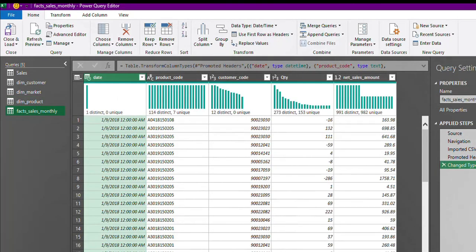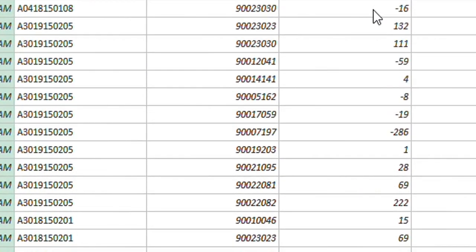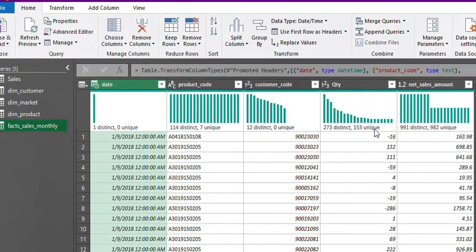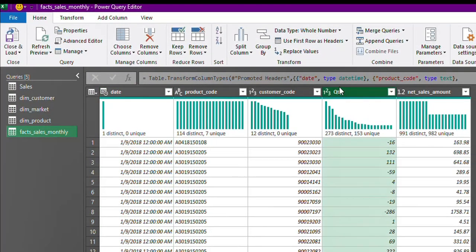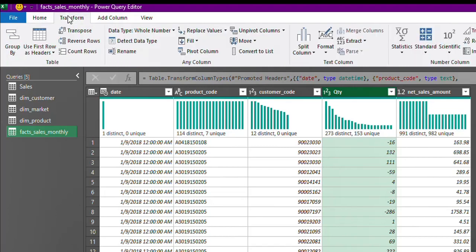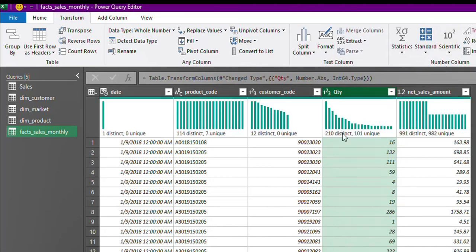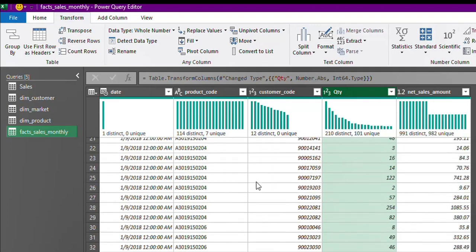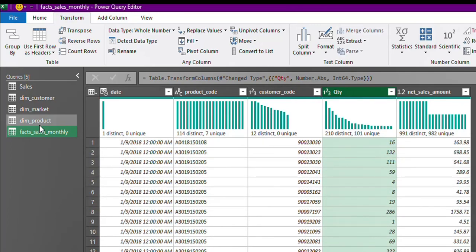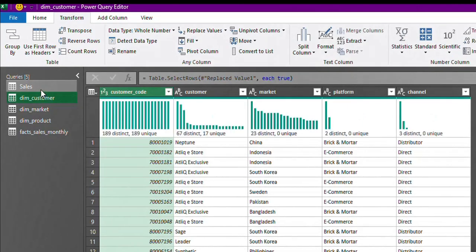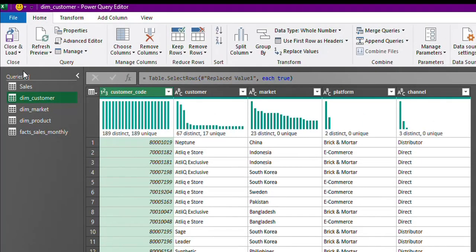Fact sales monthly. Look at something with quantity. You have negative 16, negative 8, negative 19. In actual sense, we don't have negative quantities, so I'm sure it might be a typing error. What we'll do is select this column, then come to Transform, come to Scientific, then click on Absolute Value. Then everything changes to positive values. Okay, all being done, I think everything here is fine.